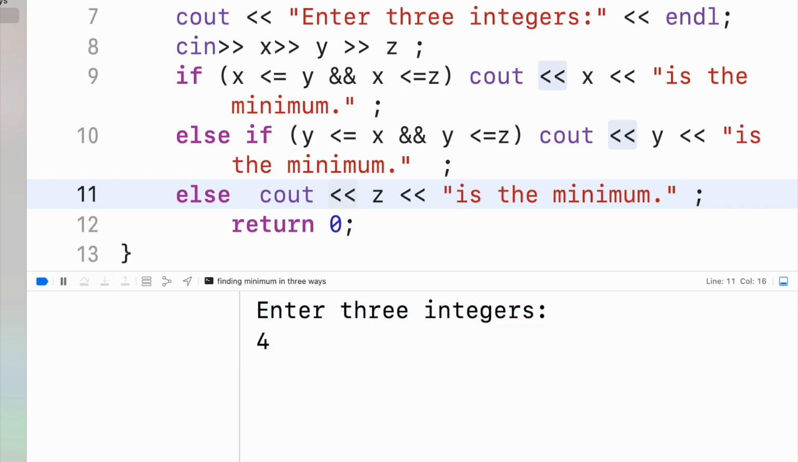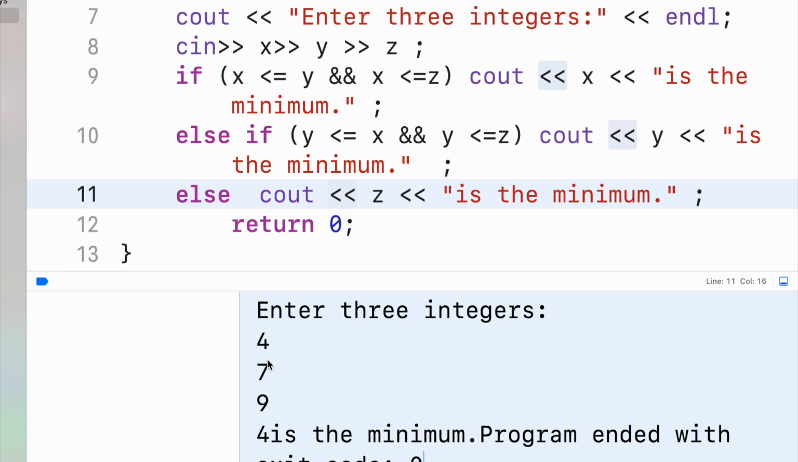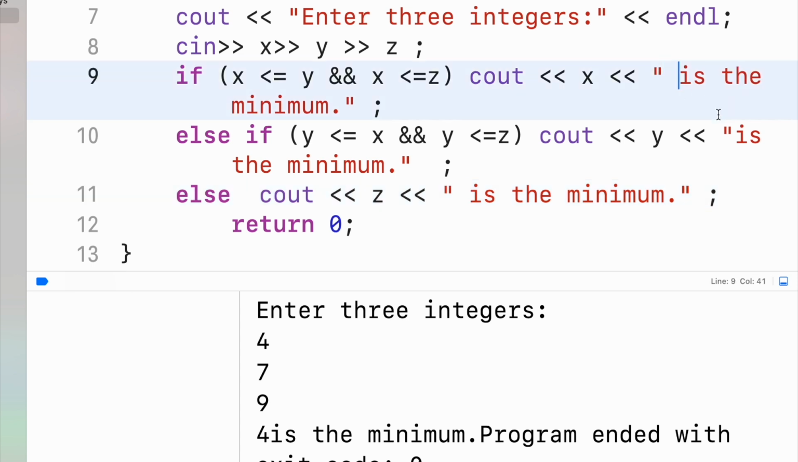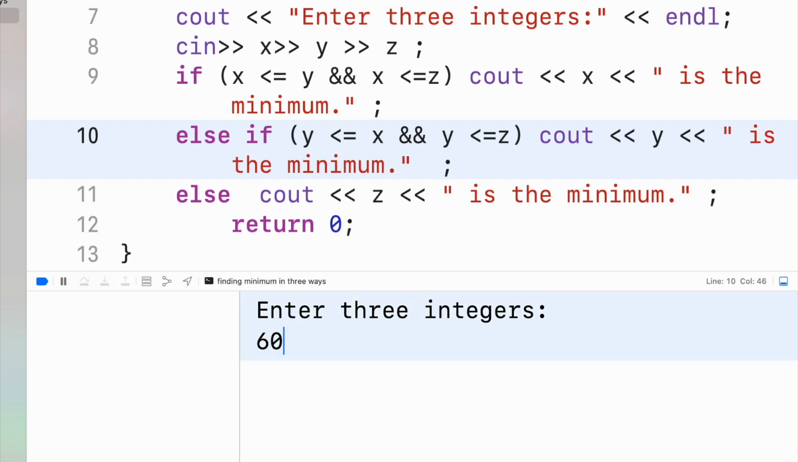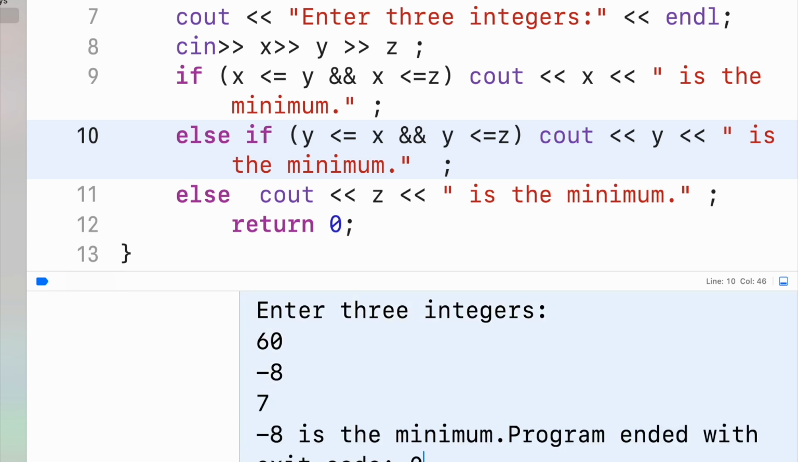For example, with numbers 4, 7, and 9. 4 is the minimum, which is true. However, I put one space here to have the printed words nicely. So I test it again. This time I also consider a negative integer, -8, so it should be the minimum, and it works very well.